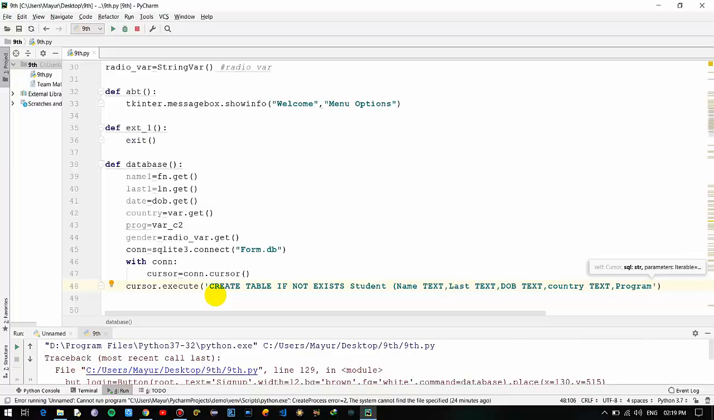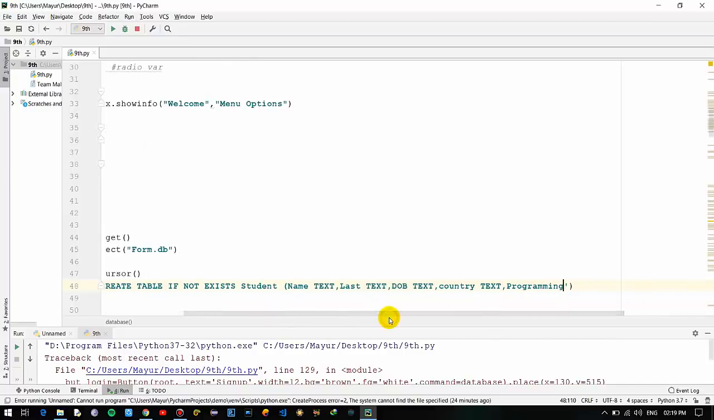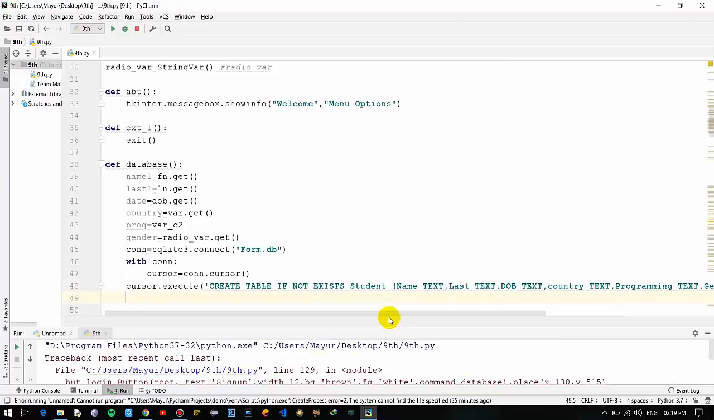And then for the programming column, you can mention any name you want, and text for that. Then for gender, and here we'll be finishing off the table, and that's it for the table.